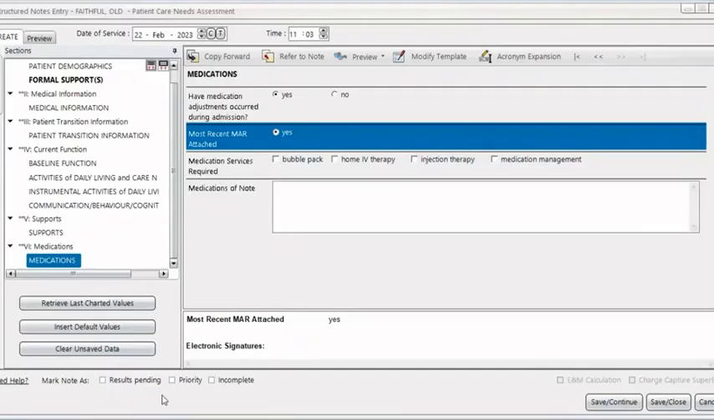In structured notes, you have the option to set the status of a note prior to saving it. This is seen at the bottom left-hand side of the note. You can mark note as results pending, priority, or incomplete.